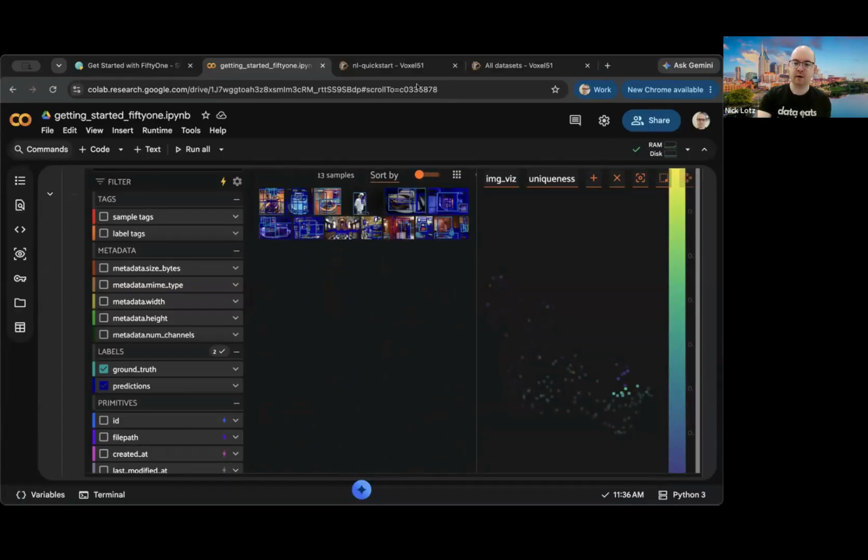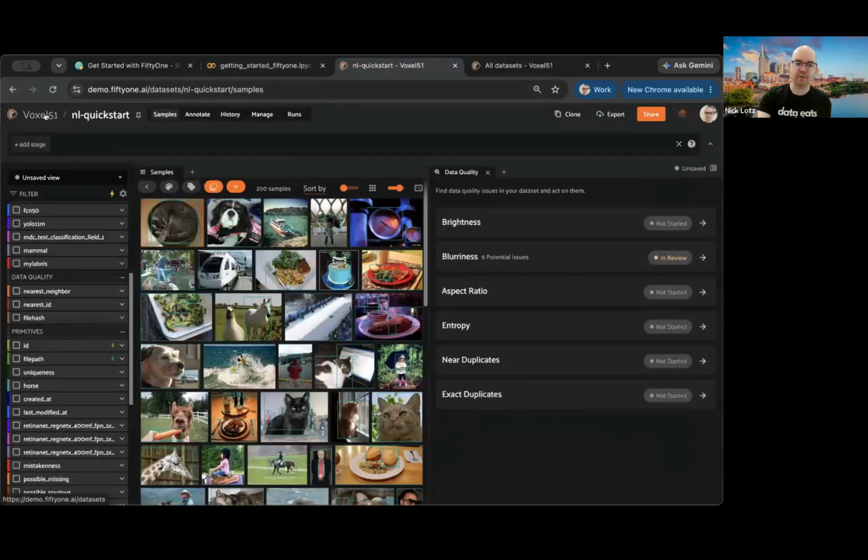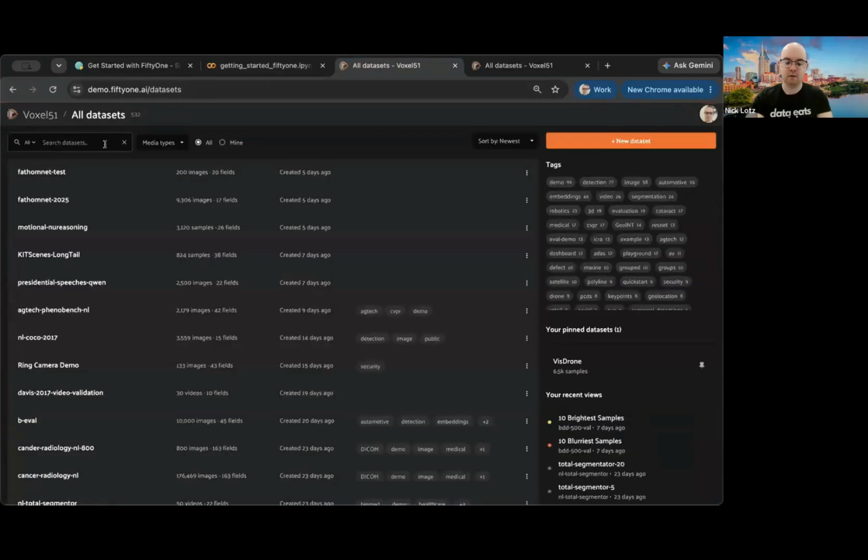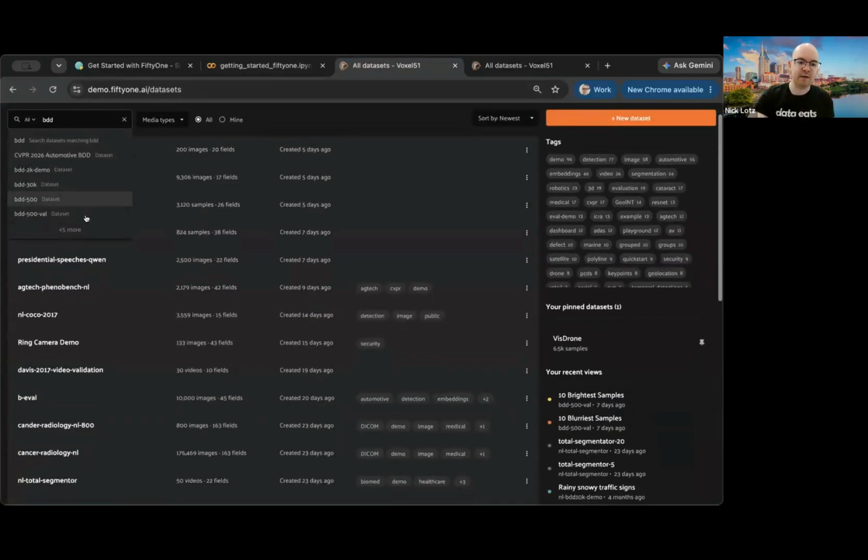Yeah, we can see these here, where I'm going to go into an automotive data set, which is just going to be the Berkeley Deep Drive data set. Let me go to BDD100K or 10K.